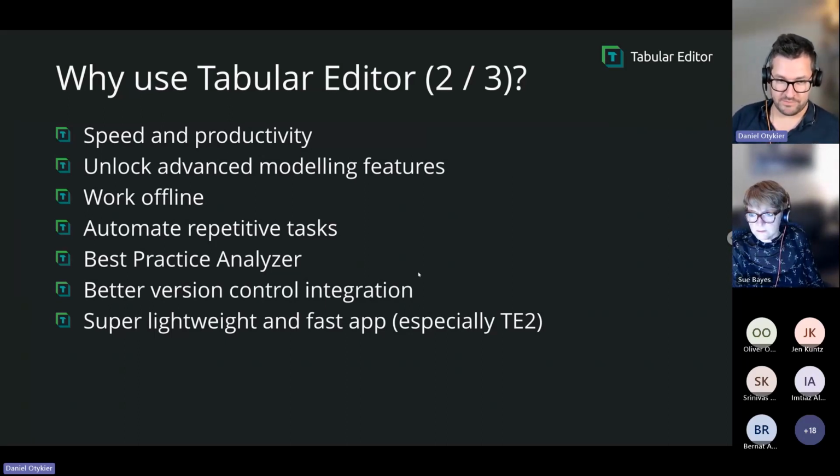There are features that help you automate repetitive tasks. We have a feature called C# scripting, which I'm also going to show you in the demo. C# scripts can be saved as macros that can be easily accessed within the tool. So this way you can actually extend Tabular Editor with your own functionality.